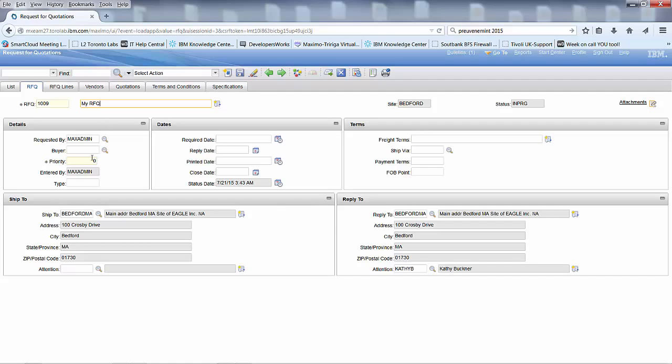You can leave priority at 0, but you can change that and it's a mandatory field. We can put a buyer in, but we leave all this blank for now. We will need a ship to and a reply to one, so I'm using this one, which is the default one. And we'll save that.